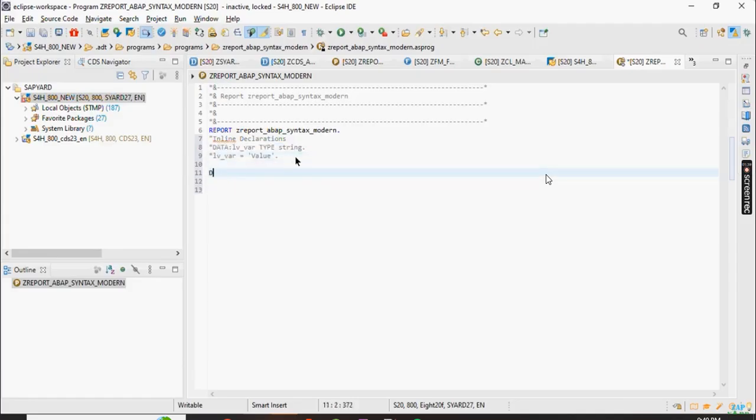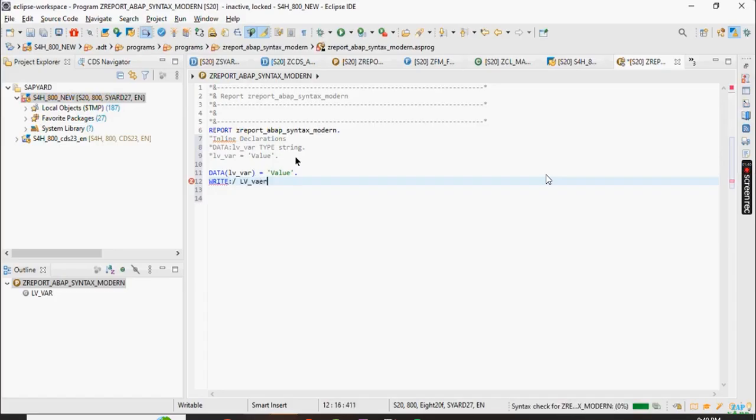What you need to do is just write data, whatever variable you want to give, and pass the value. Let me write this, LB_var, do a Shift plus F1, let me check it, let me activate it.